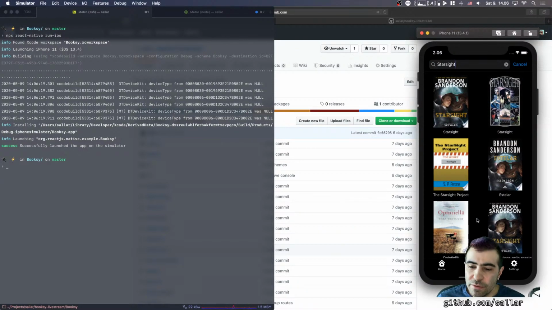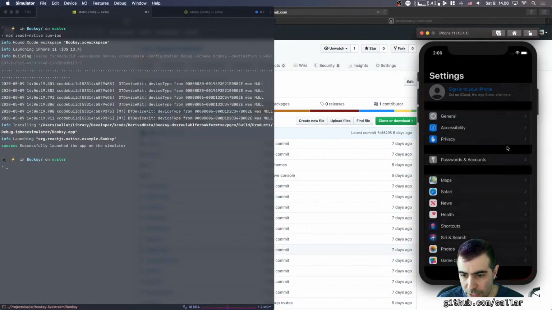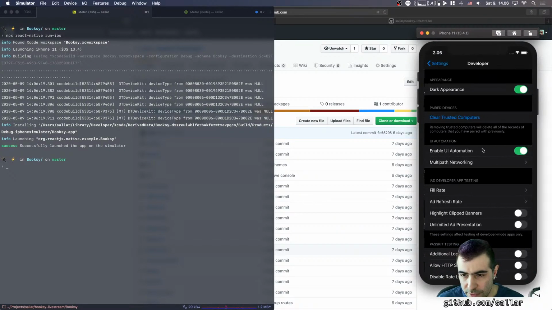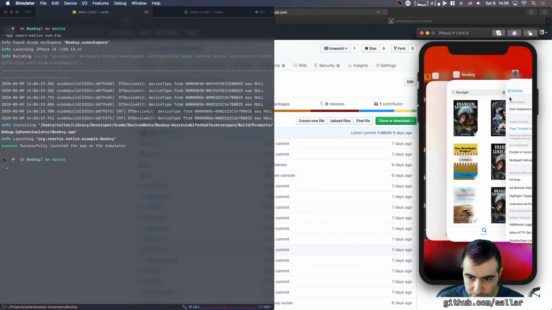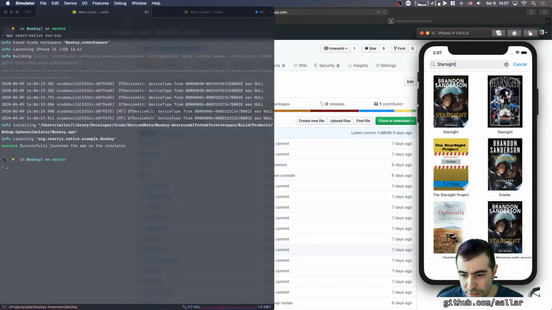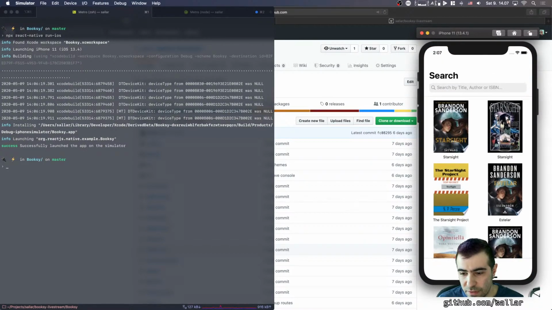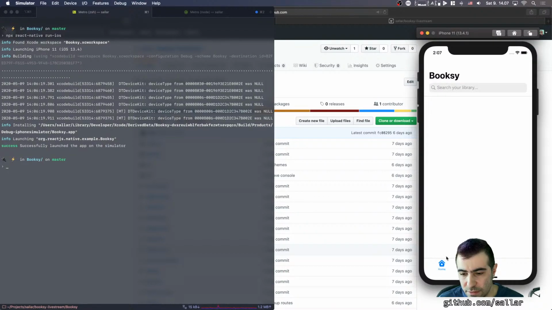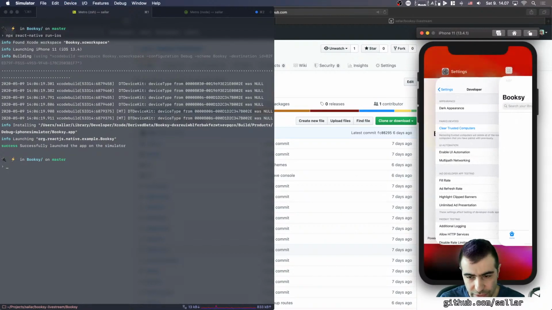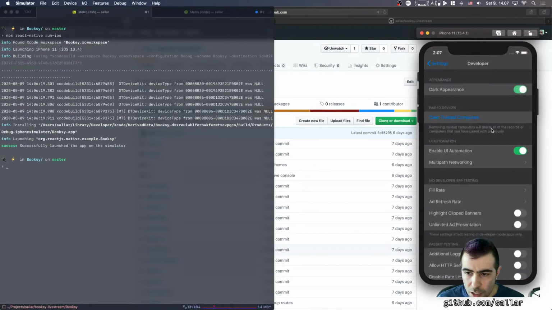kind of look a bit nicer by following the system preferences for light mode. So I can quickly show you how that works. If you change your system preferences to light, then go back to Booksy, it's now light. I mean, there are still some issues. For example, the texts here are unreadable, but we can take care of this later.